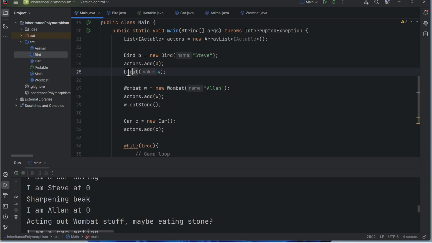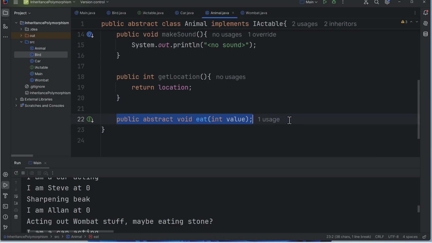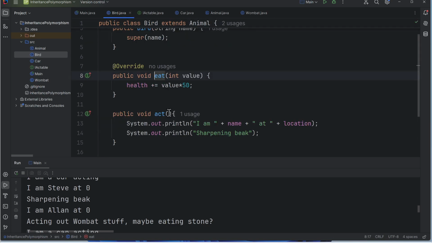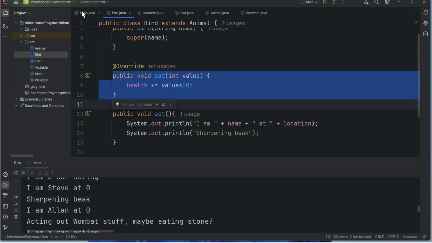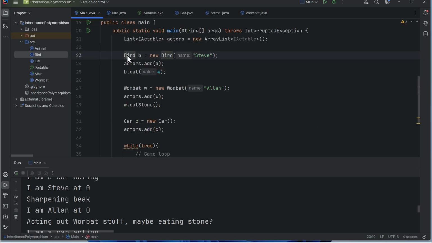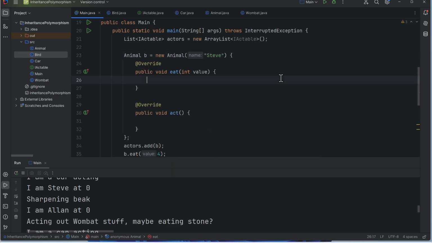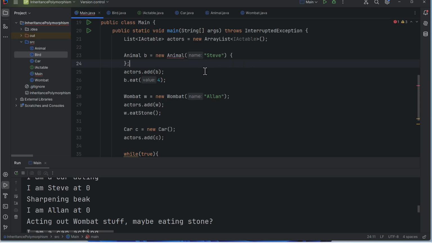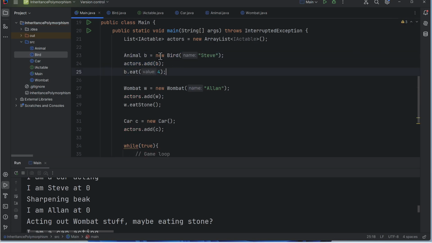If it is not a bird but an animal instead, it will first check to see if there is an eat method on the animal, and it will find that it's an abstract method, so it has to go to the concrete class to find out how to do it. So I can actually define, instead of defining bird as a bird, I can define it as an animal. Oh, sorry. No. I'm screwing around here. No, I can define it as an animal, but create a new bird.